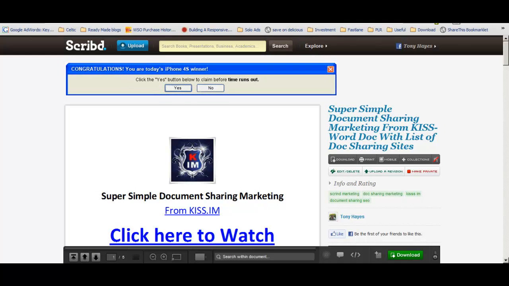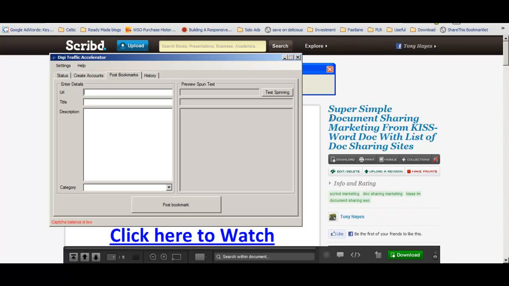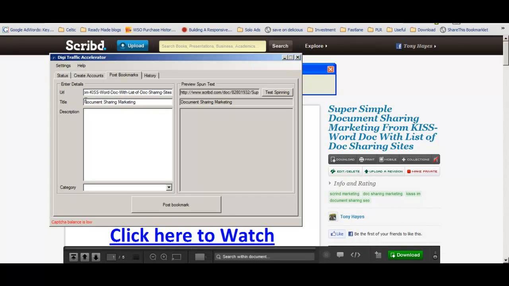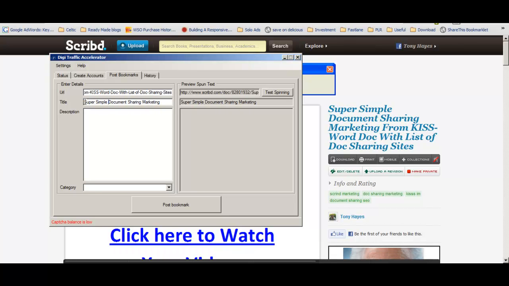I'm going to start up Digitraffic Accelerator. So what I'm going to do is put the URL in here, and we're going to give it a title: Document Sharing Marketing. Let's call it Super Simple. Super Simple Document Sharing Marketing.